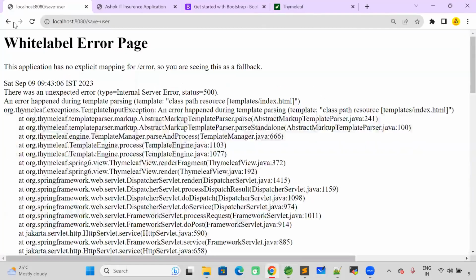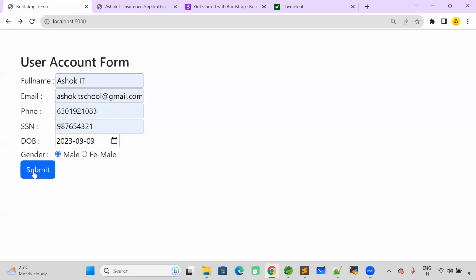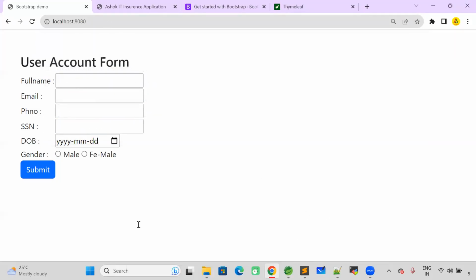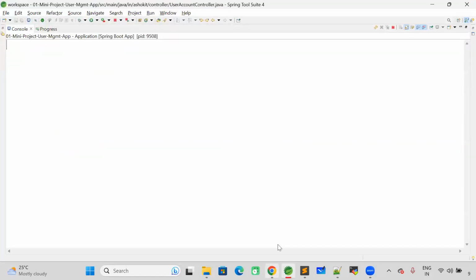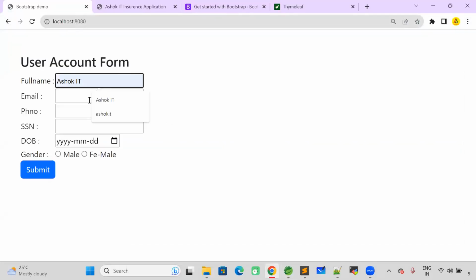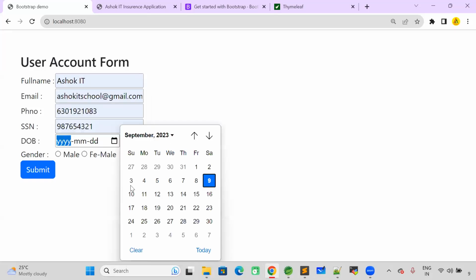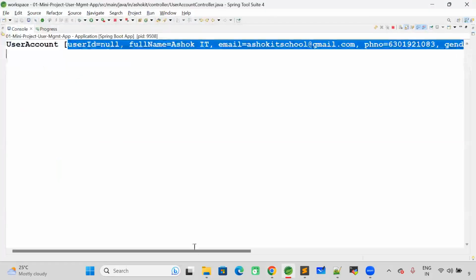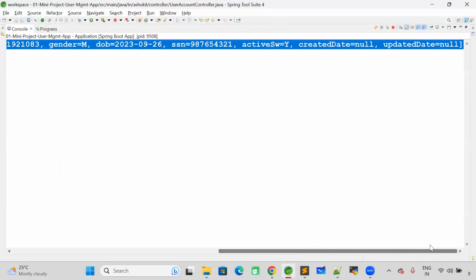Okay, scroll back. Click on submit. Now this time we are not getting any exception. Clear the console, go back. Localhost colon 8080. My console is clear. Nothing is there in the console. Fill the form: email, phone number, SSN, date of birth, gender, click on submit. So this time we are not getting any exception. We are able to capture the form data into our controller.